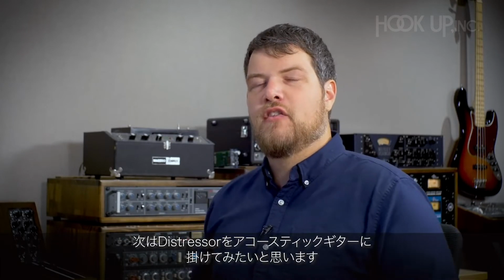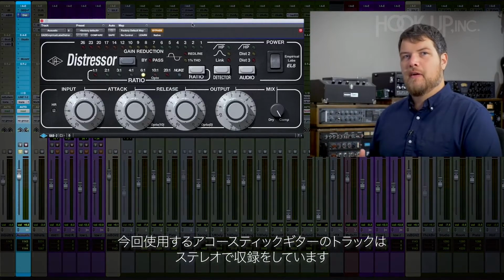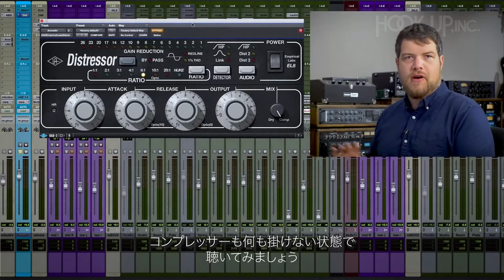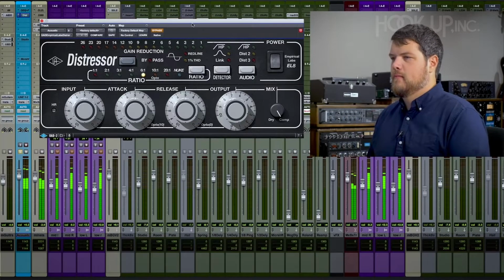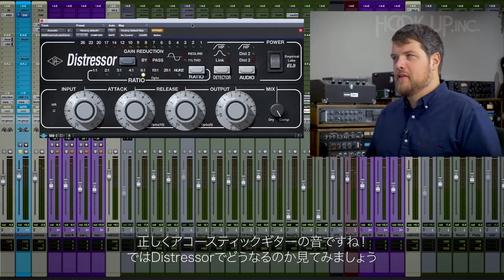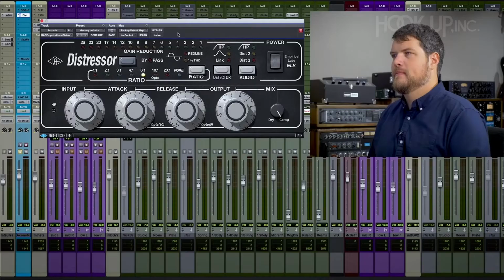All right, let's move on and check out the Distressor on acoustic guitars. So here I've got an acoustic guitar part recorded in stereo. Let's hear what it sounds like with no compression or anything on it. Sounds like an acoustic guitar. Now let's insert the Distressor plugin and see what it does.